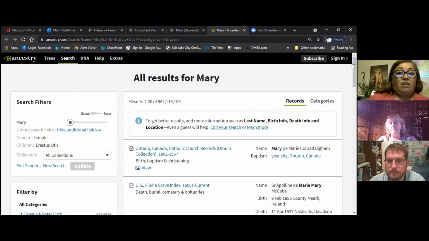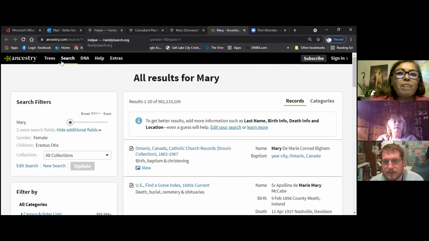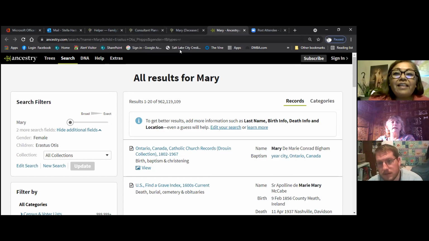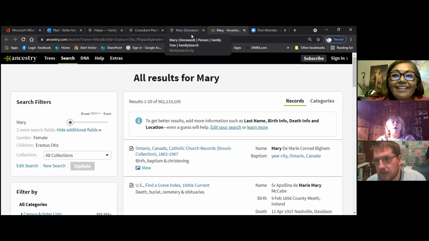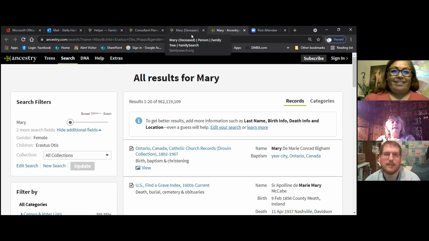So we probably should wrap up in about 5 minutes, but I wanted to ask you if you would click on the tab that is Family Search, on the left of the one you have open. It says Family Search and has Mary deceased. It's at the very top, top middle of the screen. Oh, is it being covered by your green thing? Just pull it up a teeny bit. Yeah, click that one, right there.